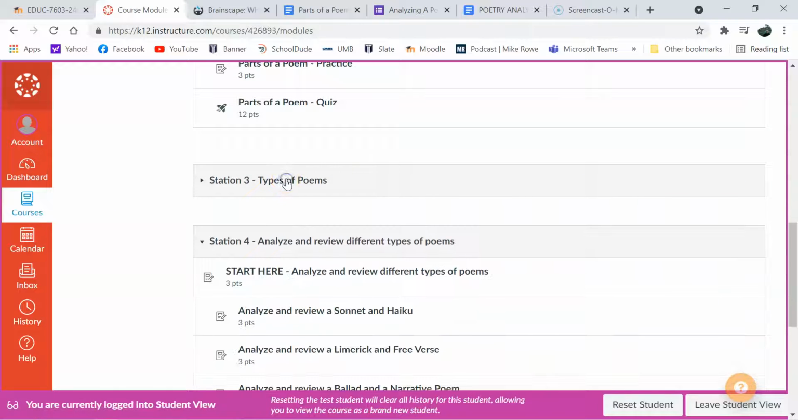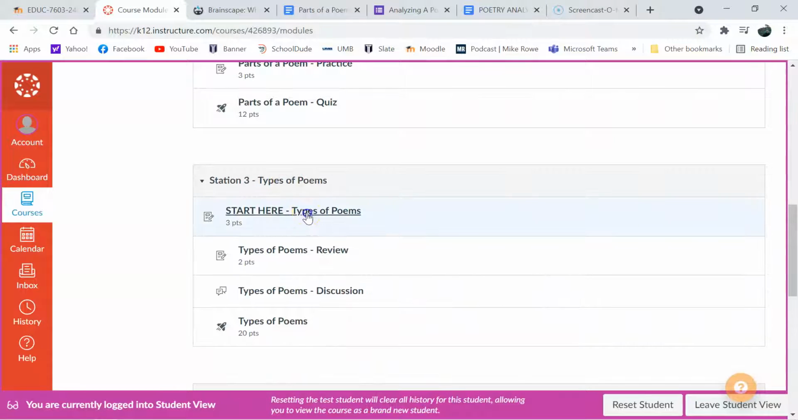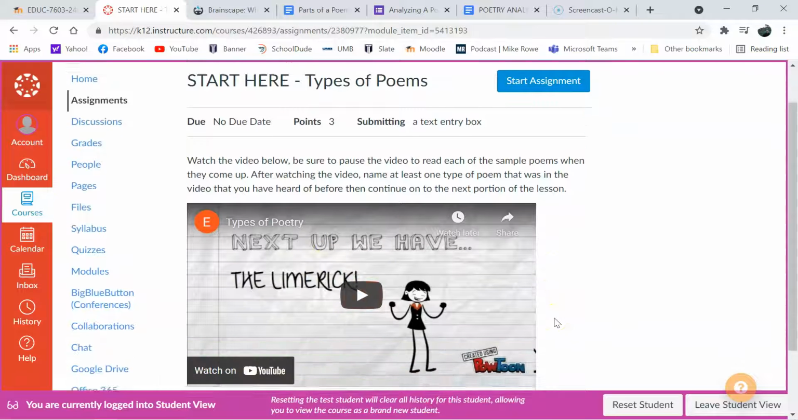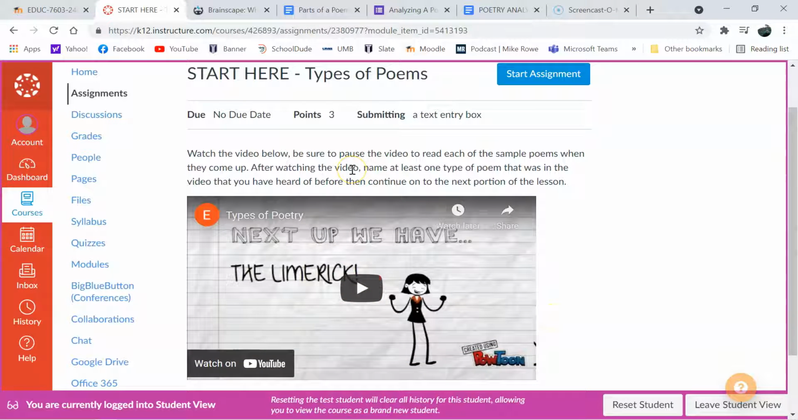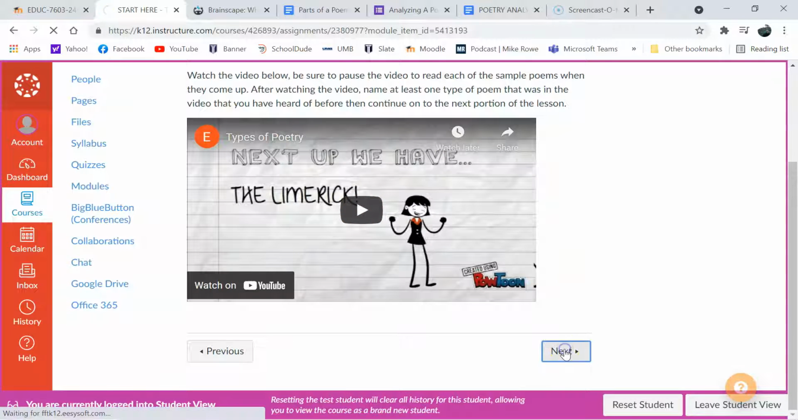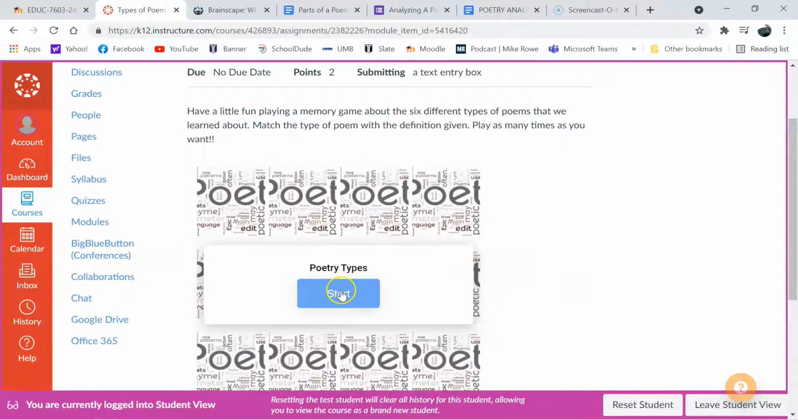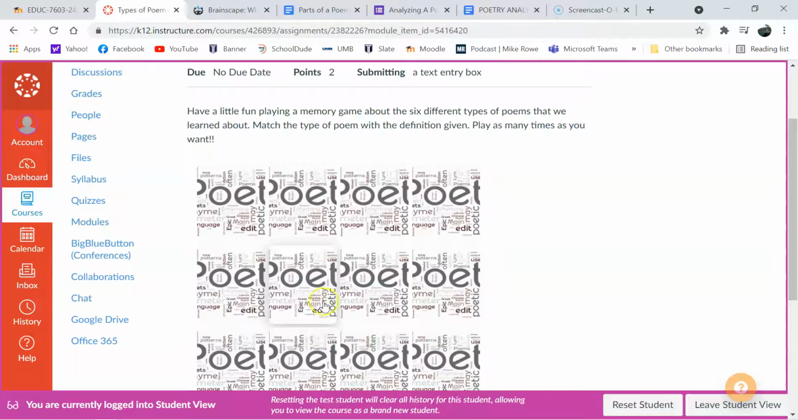Station 3 is different types of poems. So they'll start and they'll watch this video about 6 different types of poems, and after they watch the video, they will list at least one type of poem that was in the video that they've heard of before. Then they'll go to the next portion where they can play a little game. It's a memory game. So they just press start, and what they'll do is just play the old-fashioned memory game.